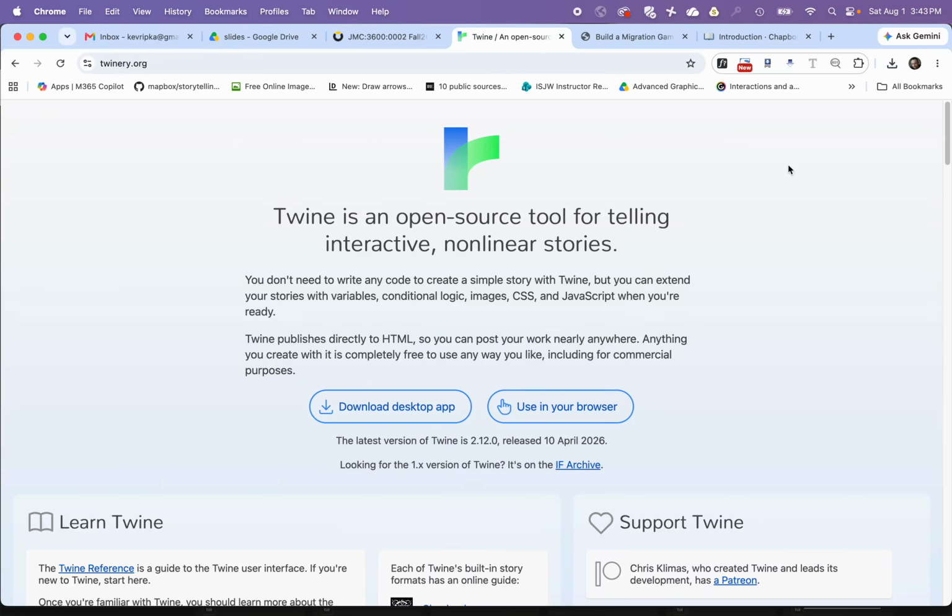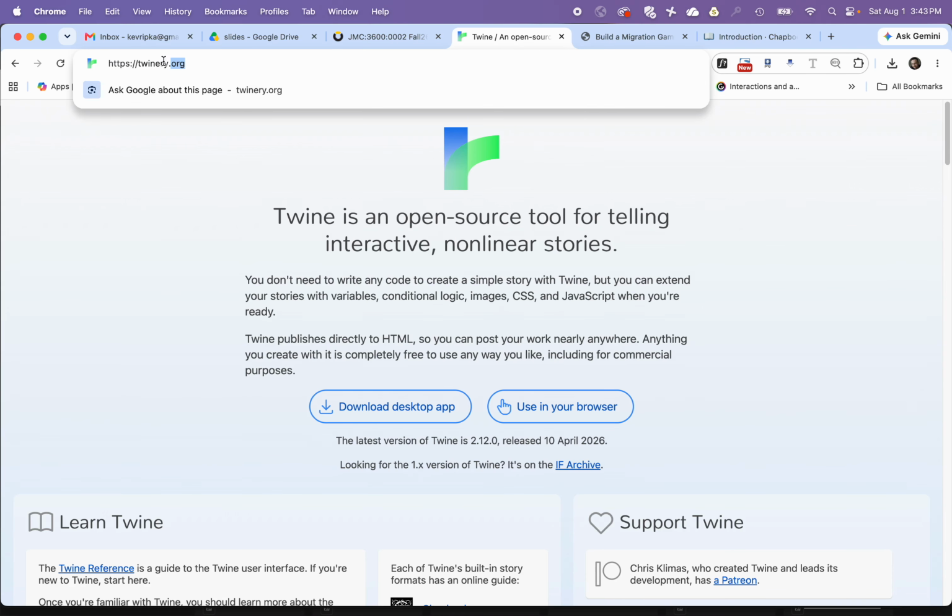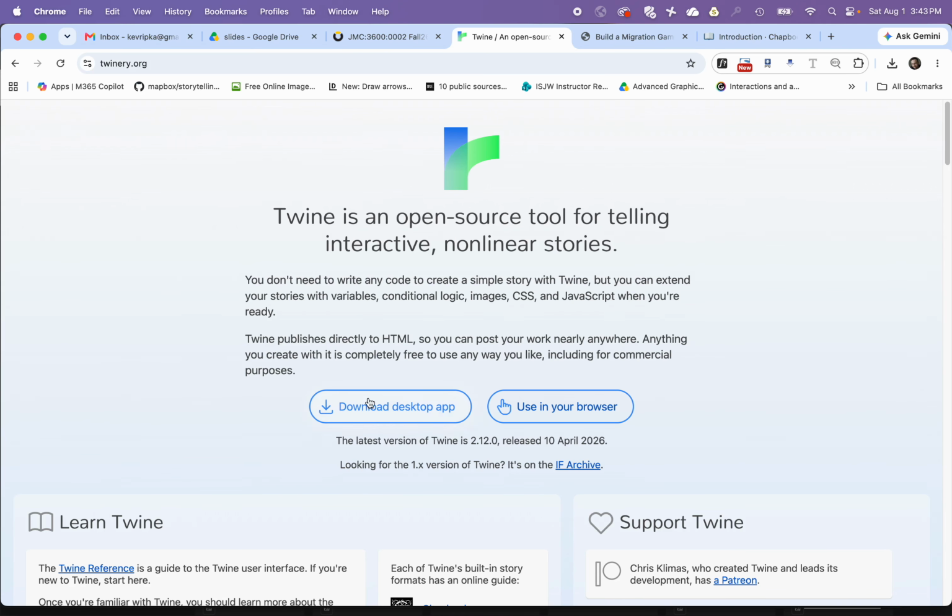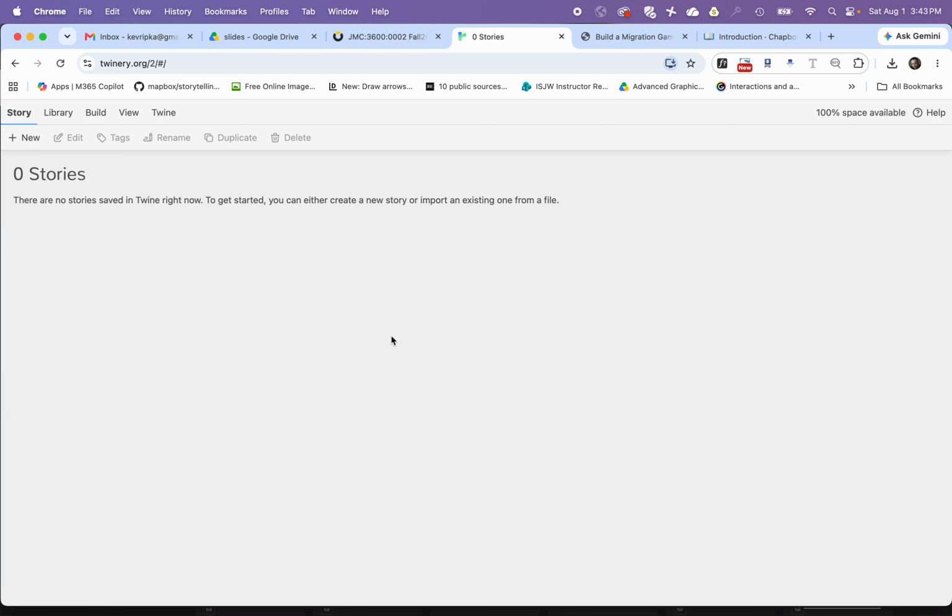Module 5, Tutorial C, we're going to make a narrative news game type interactive, right? And so we're going to do it on Twine. So you have to go to twinery.org. Now you can download it on your desktop. We don't have to. We're just going to use it in our browser. So let's just select Use in Browser.